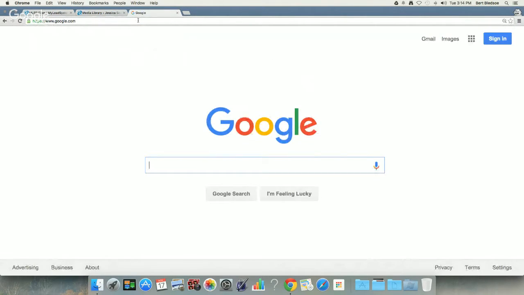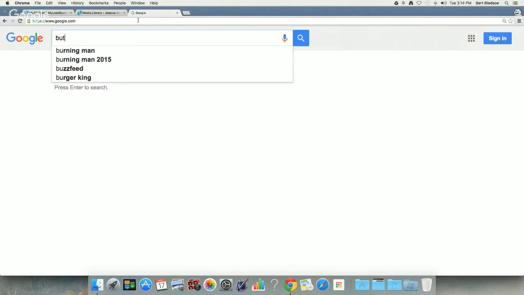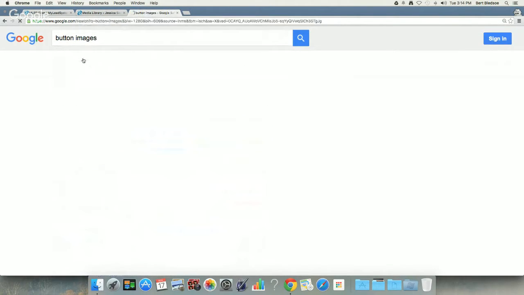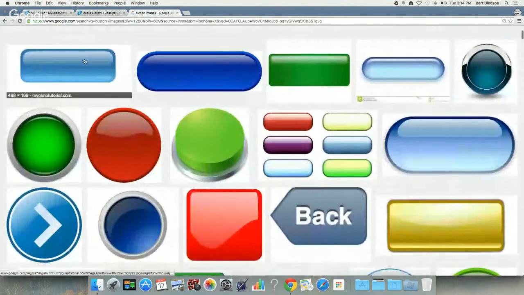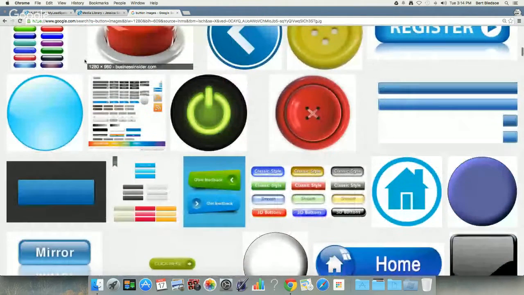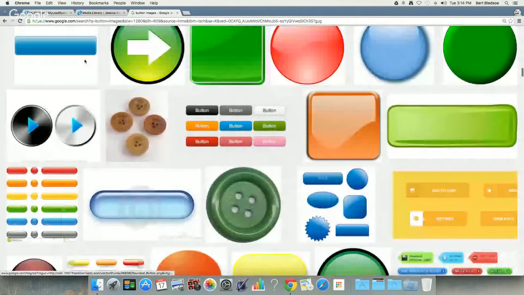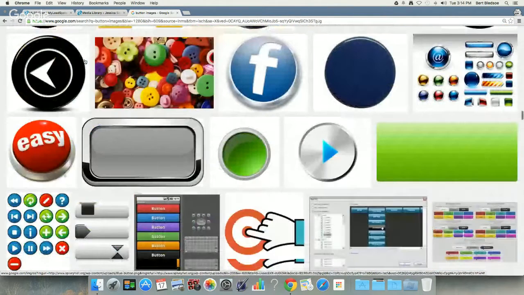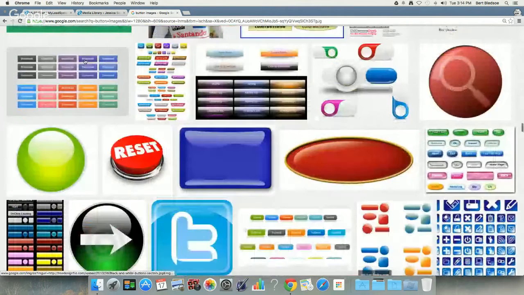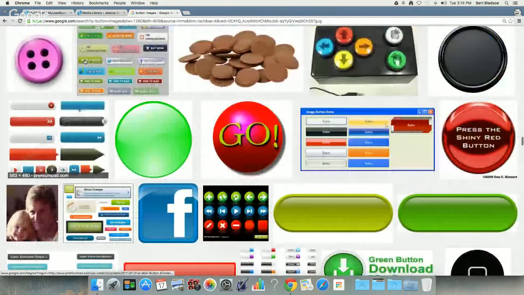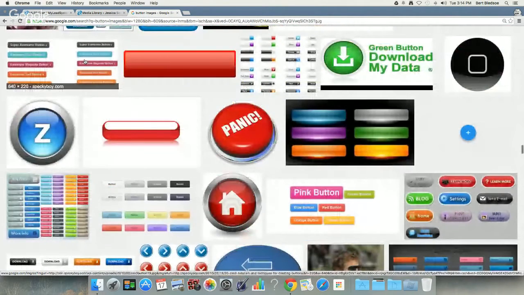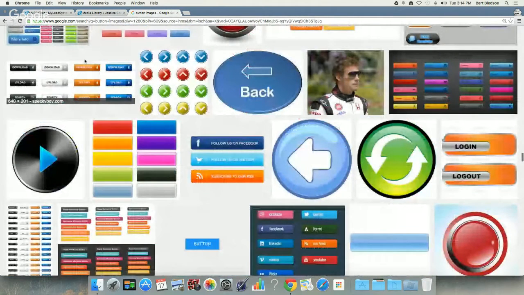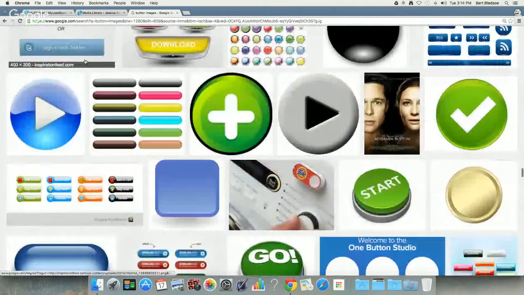I'm going to go to Google, for example, and look it up under images. Here you can see all these different kinds of buttons. There's just a bazillion different kinds of buttons. This is a lot. So this one, I could go in and create a button like this. This would be one way. This would be an option.